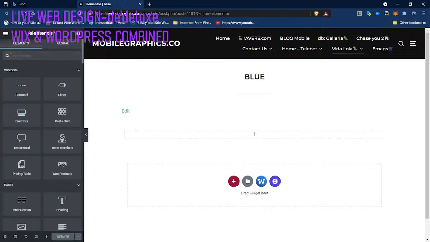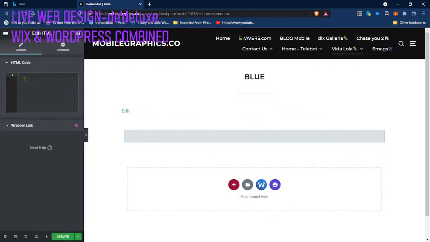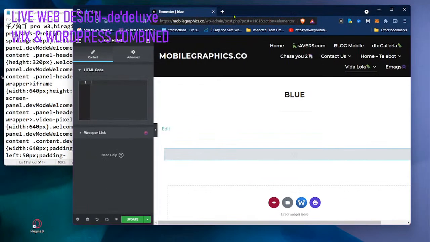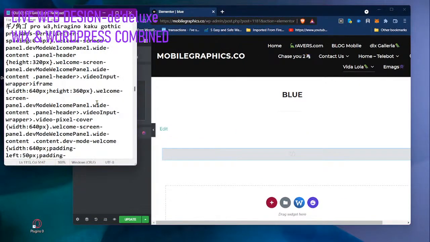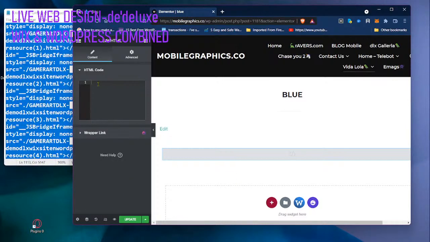So what I'm looking for now is the WordPress plugin for custom HTML. Just type in HTML and you get two, so I use this one. Drop it in there, and there you have your code right there. Okay, so now what I'm going to do is minimize this down. I have my code right here. I'm going to click on it, hit Control A, Control C, come over here, Control V.